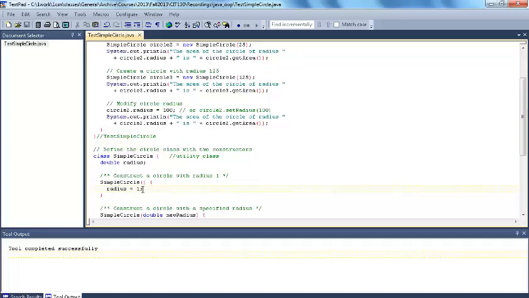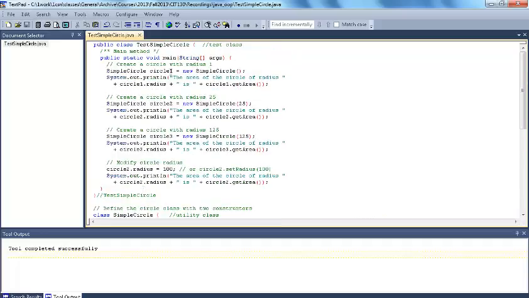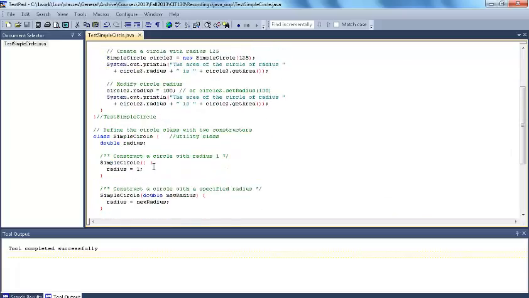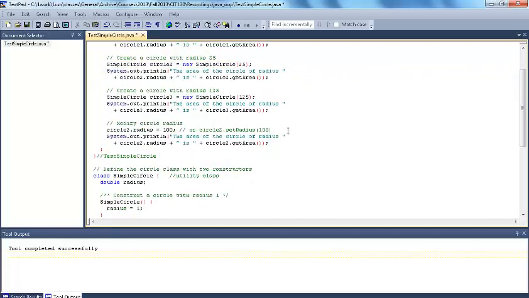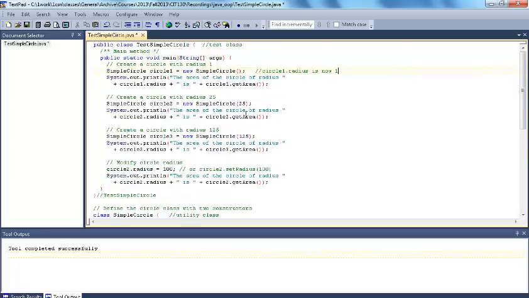All we just did is we're saying that the radius of circle1 is equal to 1. So let me just write this here. So we're saying circle1 dot, we use the dot notation just to provide membership. Radius is now 1. That's all. We set the radius of the circle to 1. We initialized, or we constructed, an object named circle1 with a radius of 1.